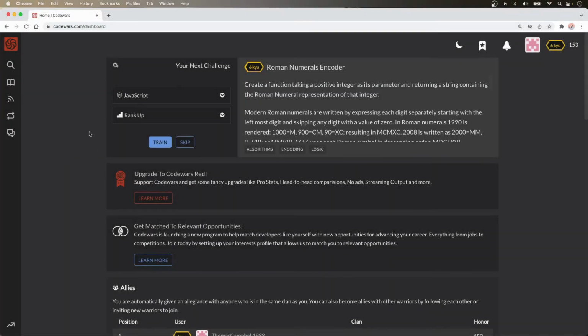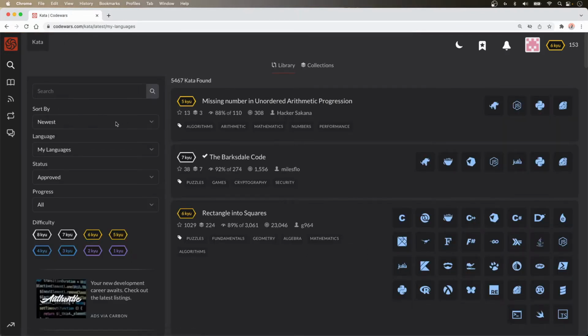After signing in, you'll be brought to the dashboard. In the menu on the left we can then go to the katas section where we can search for katas that we want to solve. So coding katas are the little coding exercises that we talked about, and the wording is taken from Japanese martial arts. Also taken from Japanese martial arts is how they grade the difficulty of the katas. So 8Q is actually the easiest and 1Q is the hardest.